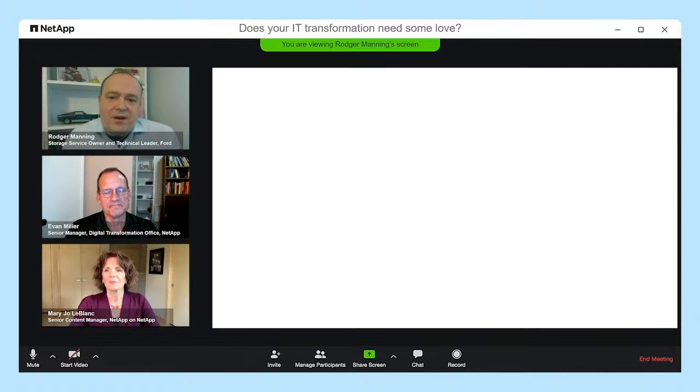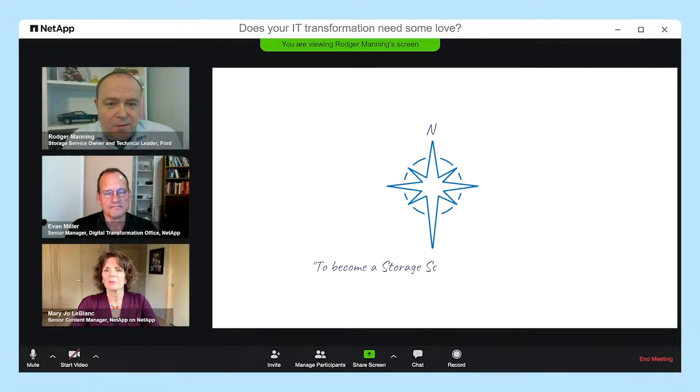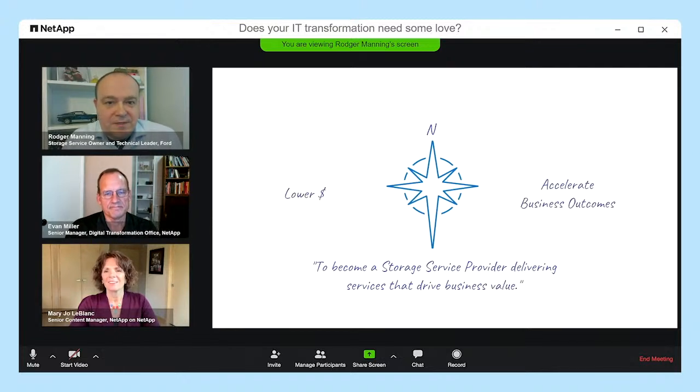So we defined our North Star in terms of what we want to achieve. That's fixed, but the journey does vary along the way. And what we wanted to do is become our own storage service provider, transitioning to a service provider approach to provide value to our business. That was just as much a cultural change as a technology change, and really a free your mind experience of how we've done things in the past.